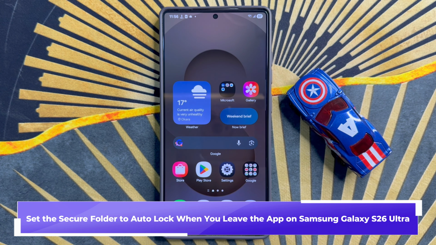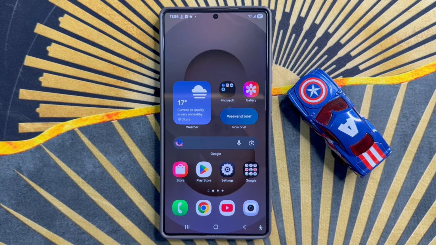How to set the secure folder to auto lock when you leave the app on Samsung Galaxy S26 Ultra. So let's start the video.